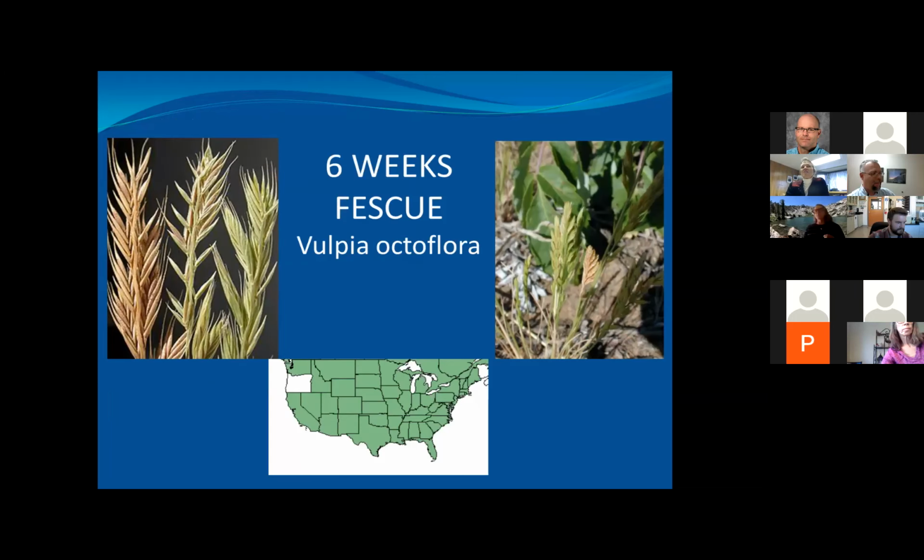So 6 weeks fescue is a great crop to experiment with because, as you can see from my map at the bottom, it grows in every state except Oregon. And I have to wonder what's wrong with Oregon, or what's wrong with the map maker who decided that Oregon couldn't grow 6 weeks fescue. I don't know the answer there. Maybe that's something we can solve at the end in the panel discussion.